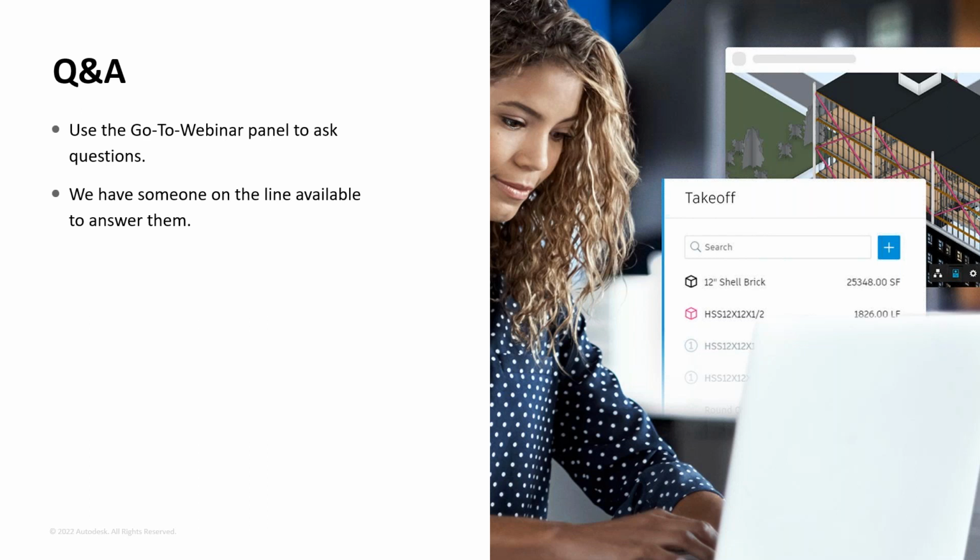This question, how do I find projects to bid? I think this also piggybacks on what Rachel was saying with Building Connected. I would look at Building Connected to start finding projects that you can bid on, and then you can definitely leverage the network, over 1 million users, that allows you to bid on projects through Building Connected.